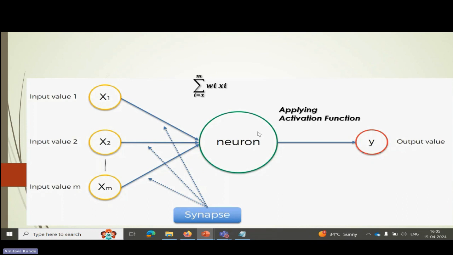If you see here, in this example, the brain is like a black box, and the electrical signals are coming inside the box. Think about these input values.